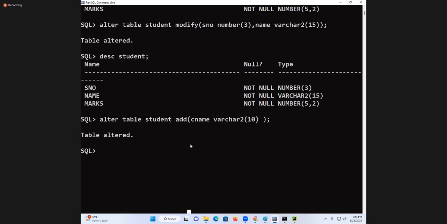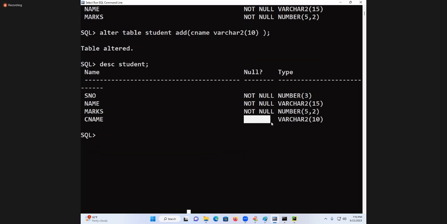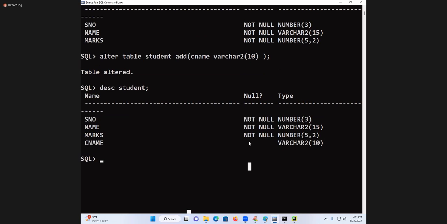See what is happening. Table altered. DESC student. See, no constraint is applied. That means C name can allow a null value to be entered. Are you following this? So what did you understand? Create, alter with modify, alter with add, drop.